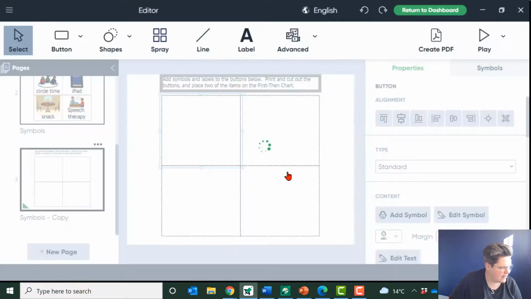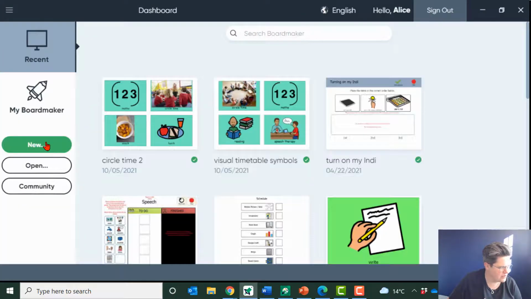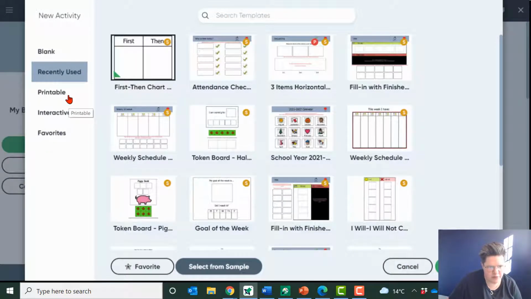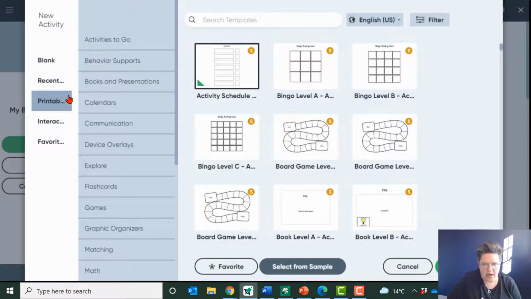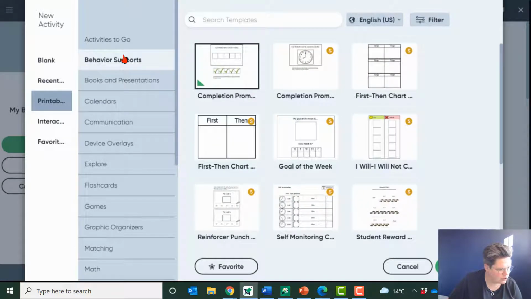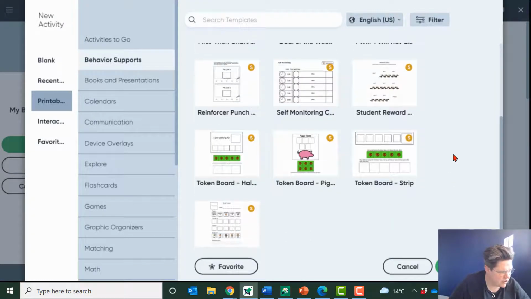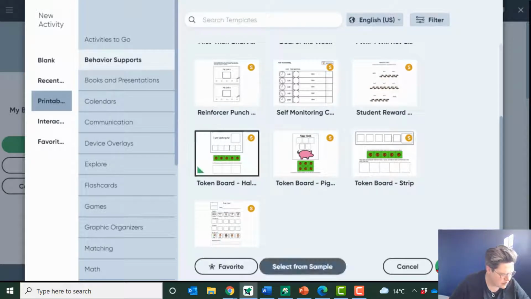I'm just going to come back and go back to new, and I'm going to show you a couple of other options. So let's say we want to work on a reward chart. So maybe my student really benefits from working towards a goal. It helps them keep on task. It helps them keep focused in class. So here I am going to come in. I'm going to select this one, hit create.